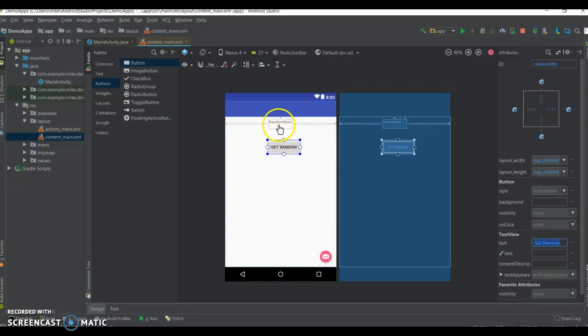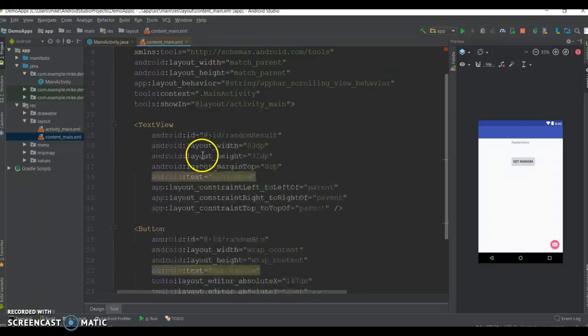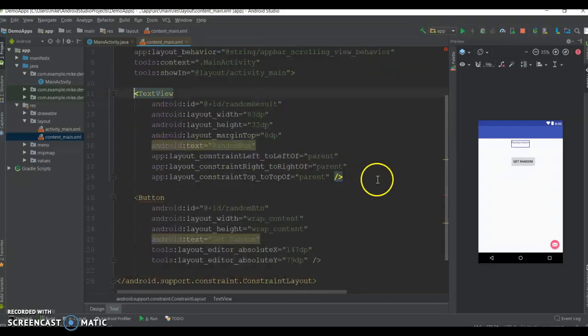One thing I would like to point out is as you build in the design view, you can also click on the text view and you'll see in the XML where it has added those things. So here's my text view, which used to say hello world. Now it says random num. You can change things here and it'll update in your preview, or you can change it in the design view. So they're both connected. You see that there are IDs for each one of these. So I have an ID for my random button and an ID for the random result.